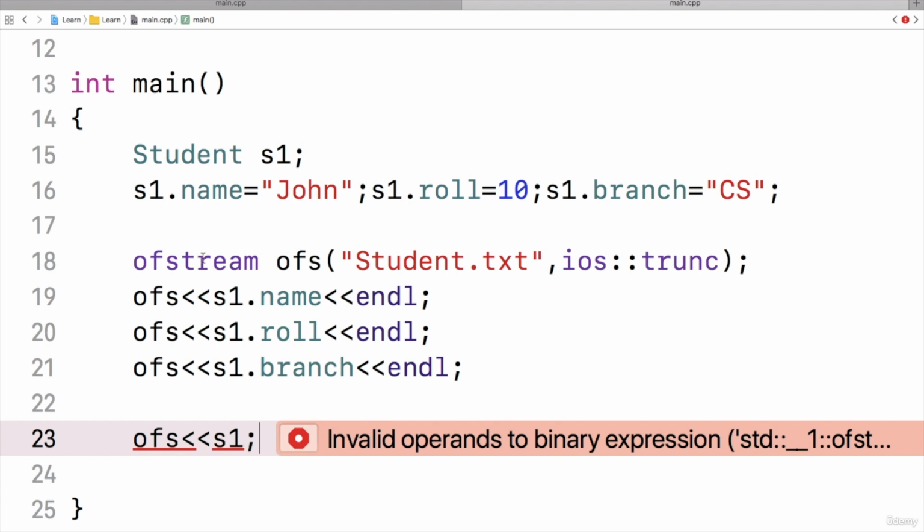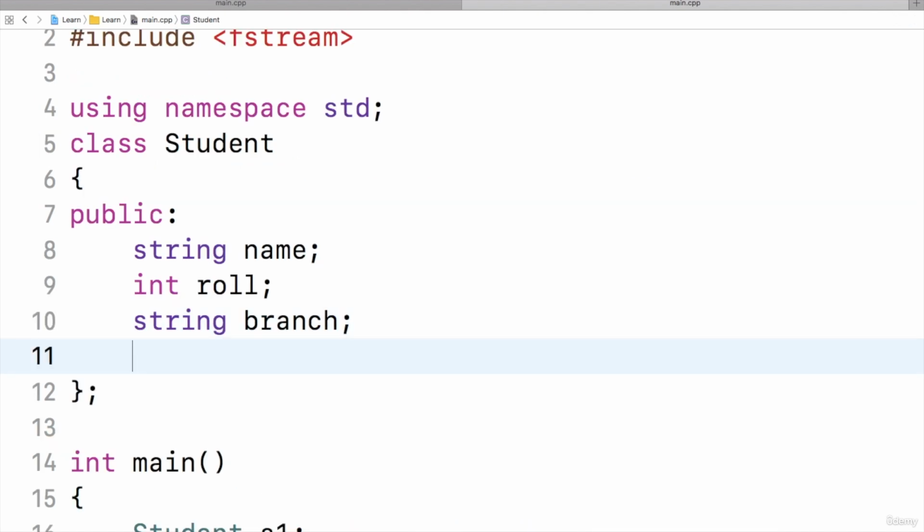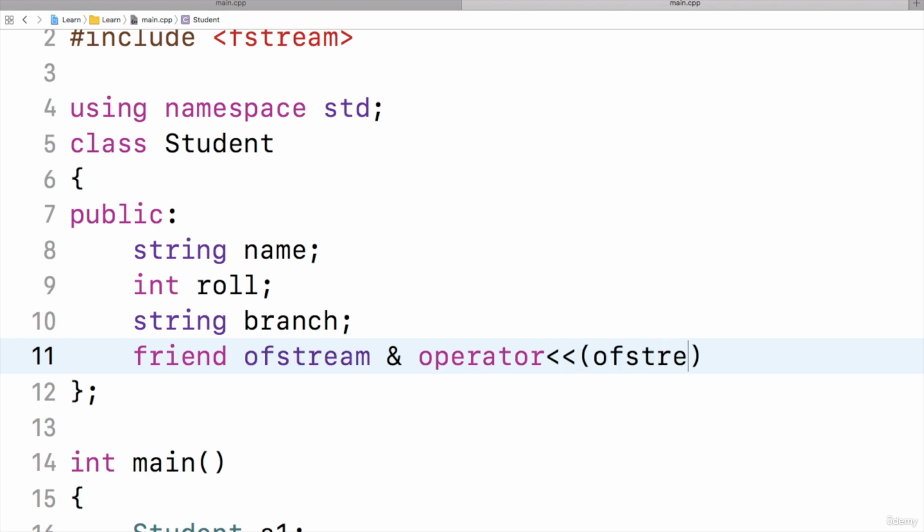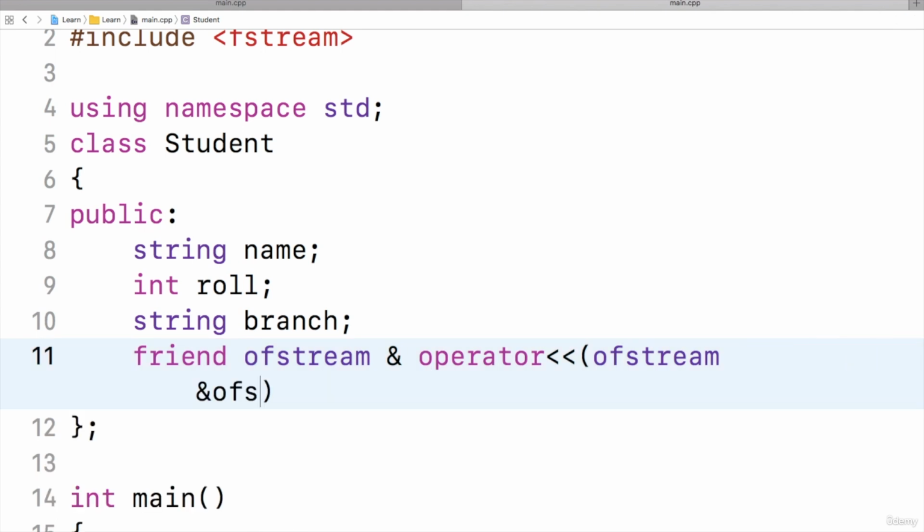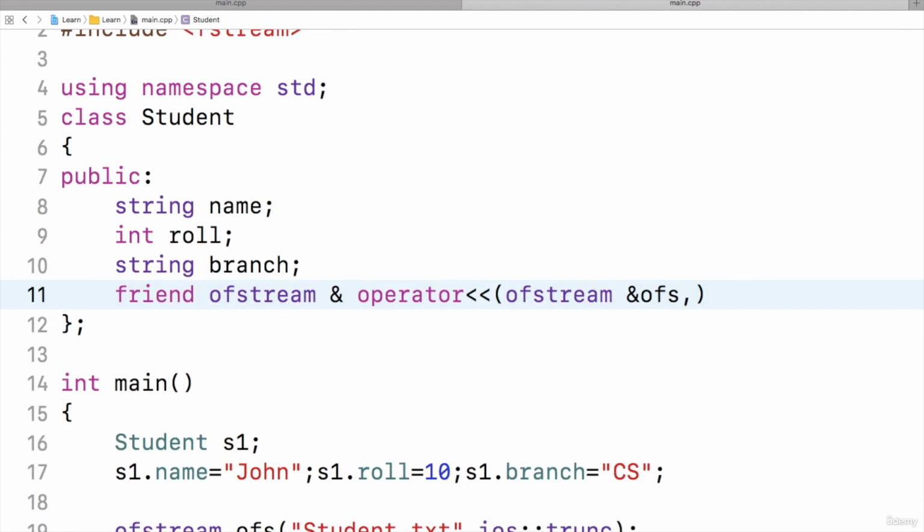So how is it possible? We have to overload this operator of ofstream in a student class. Now let us go back to the student class. Here I will define one function, friend ofstream reference, and the function name is operator insertion operator, then ofstream reference OFS, and also an object of student reference s. I have made a friend function.